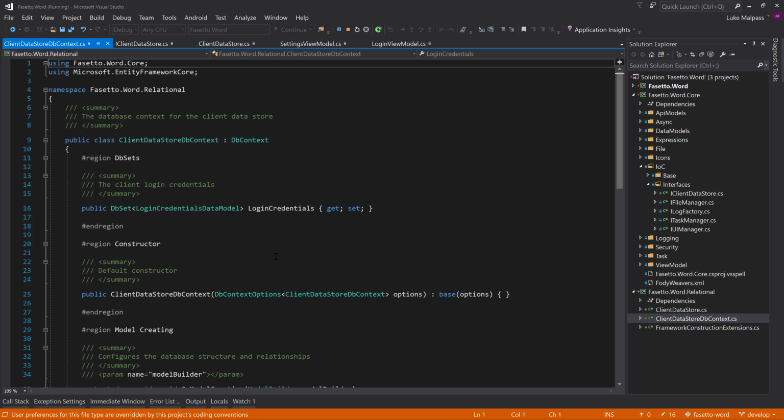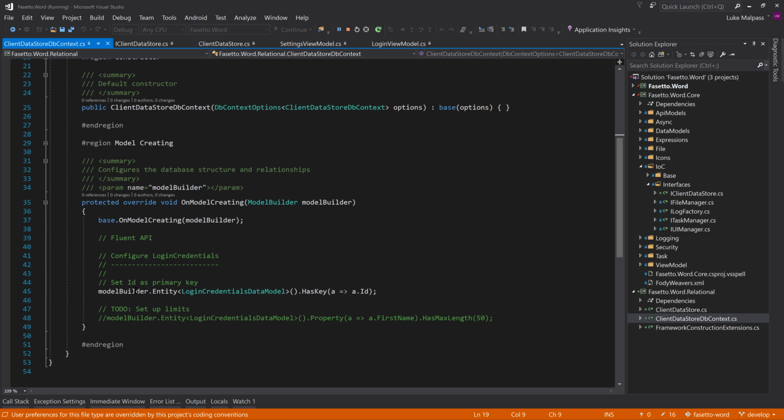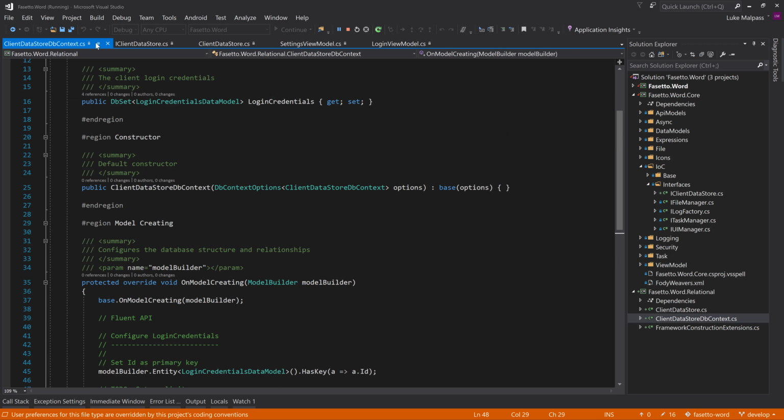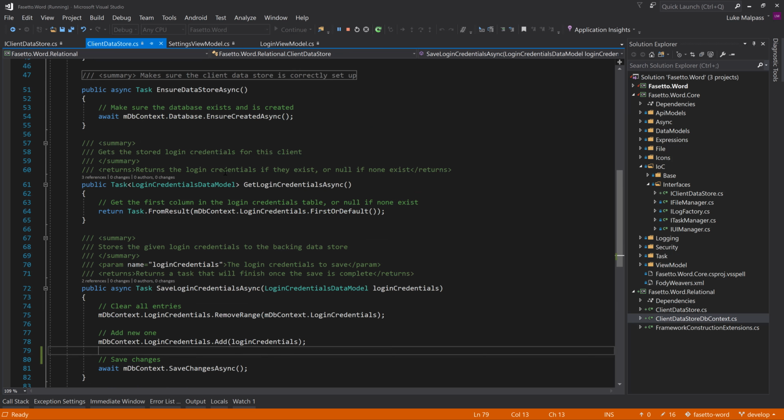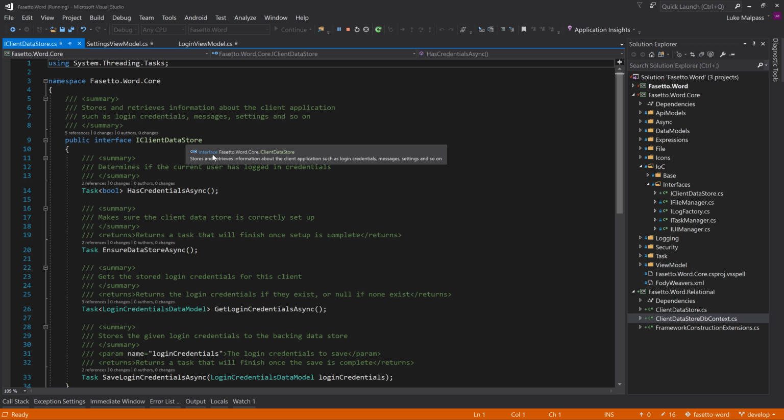If you want to add stuff to the database, just add a new DB set, set up the binding to whatever you want to do, and then in the data store, you have access to those. So this is the starting point now where the application is self-aware. It can now log in and ensure the database. It can save the token.